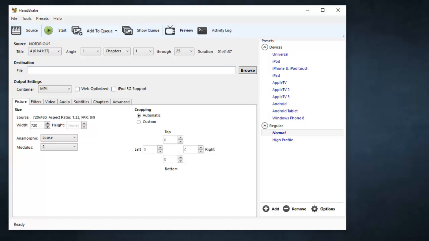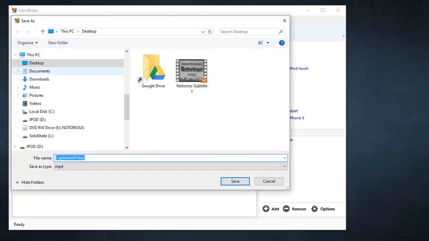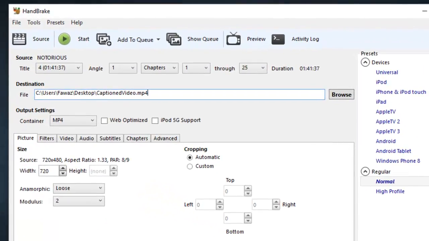Then under destination, you want to give the ripped file a specific name, and I am just going to call it captioned video. I am going to browse and pick a location, and I'm just going to save it onto my desktop. You'll notice that the file type is MP4.